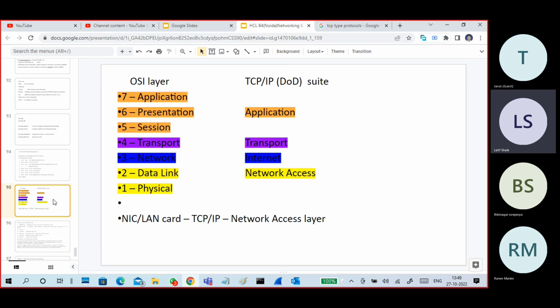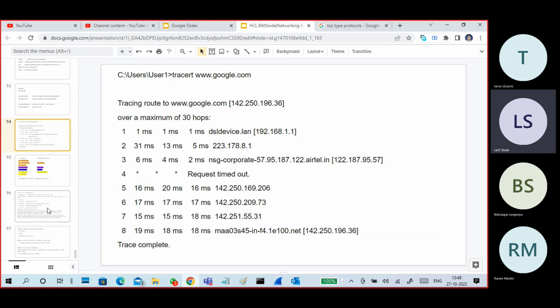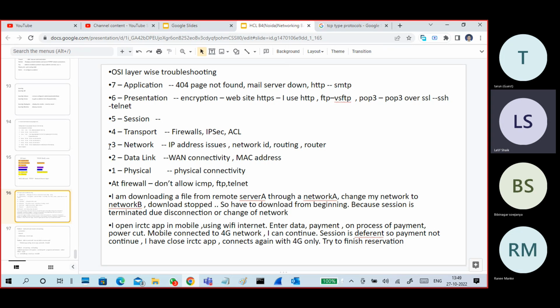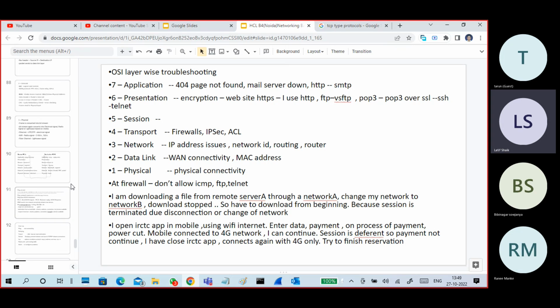Okay, that's it for today, guys. I will tell you about IP addresses and OSI layer-wise troubleshooting. Network troubleshooting also we'll discuss tomorrow.